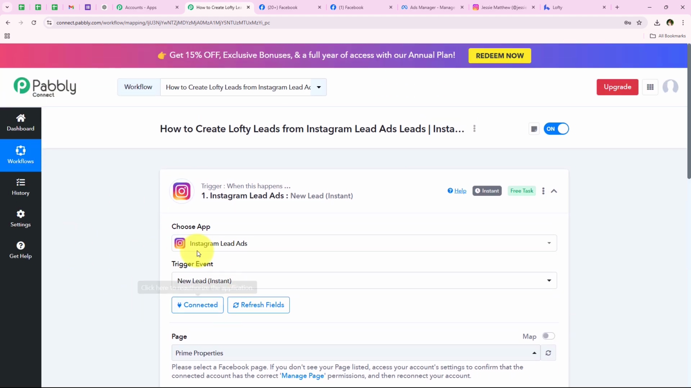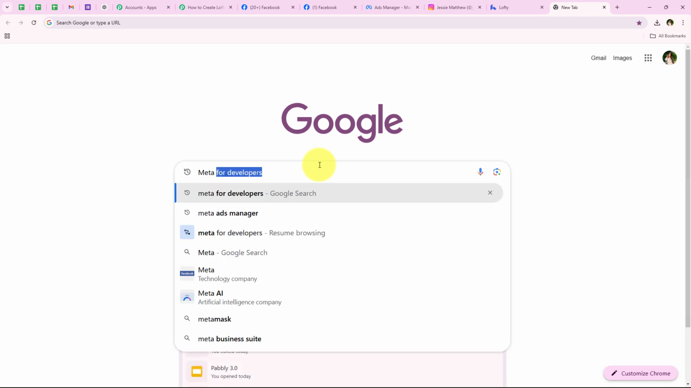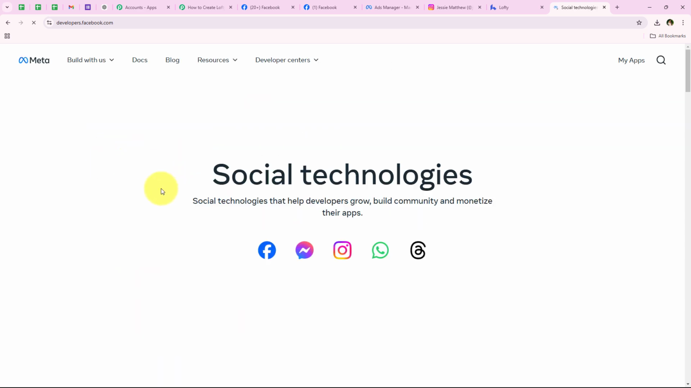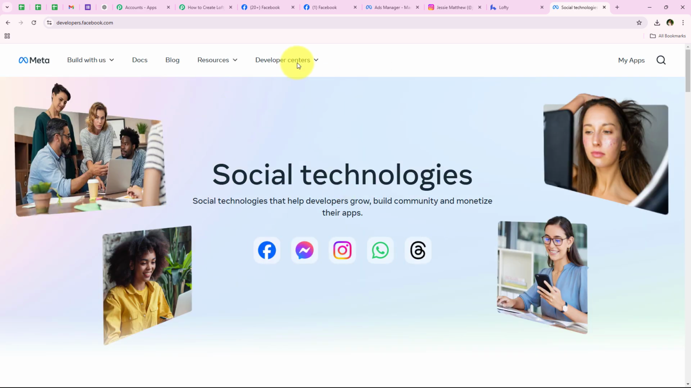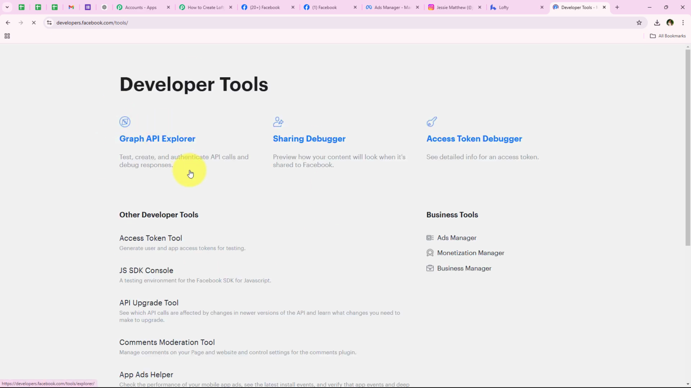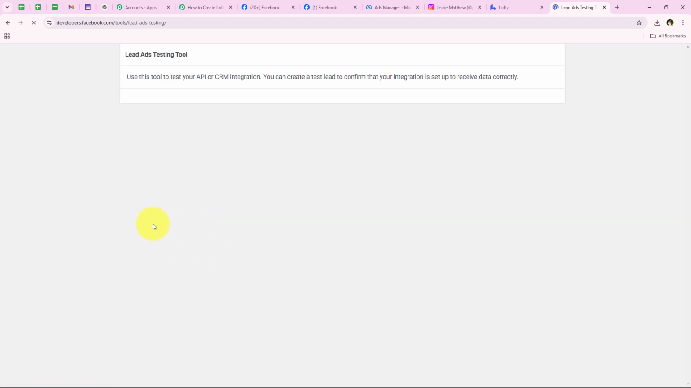So in order to generate that dummy lead, we are going to open a new tab, and we're going to look for Meta for Developers right over here. So I'm going to look for Meta for Developers, and then we're going to open it. And as soon as we open the landing page of Meta for Developers, we have to go on Resources and then Developer Tools. And as soon as we come over here, we're going to look for the Lead Ads RTU debug tool, and you can select the same over here.